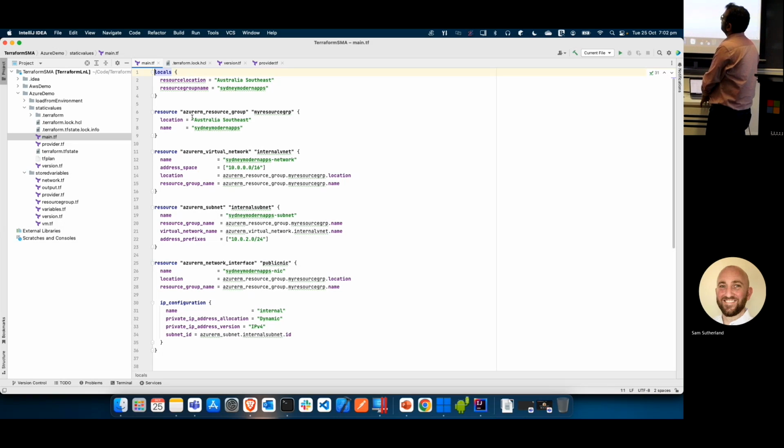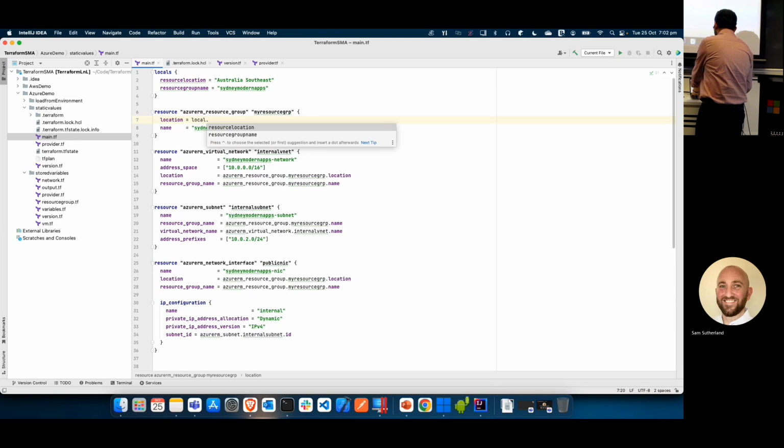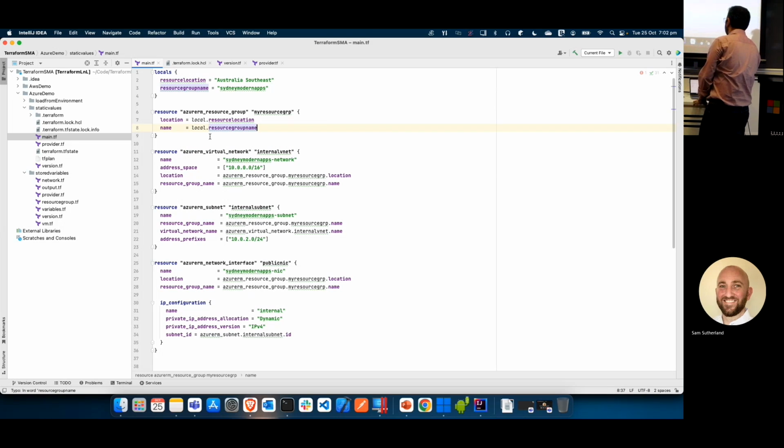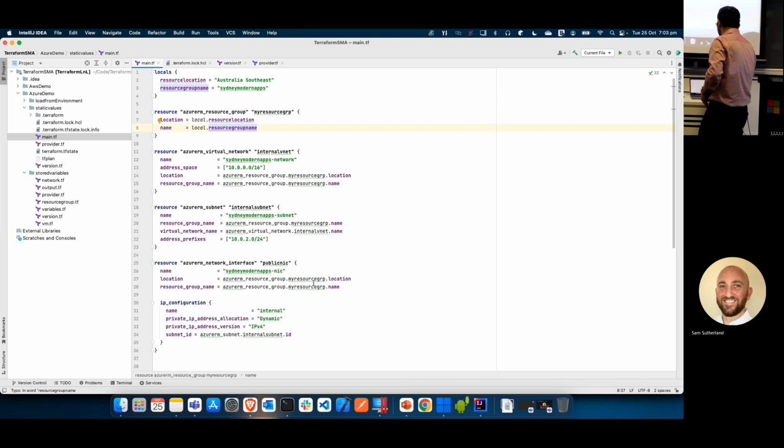So instead of saying Australia Southeast over here, I'll just say local dot resource location, and local dot resource group name. Now, the syntax for this is simple. It's like a key value pair. I just define locals with open and close curly braces, and then define my key value pairs over here, whatever I want, and then I can use them as variables throughout one file. So the scope is limited to one file.